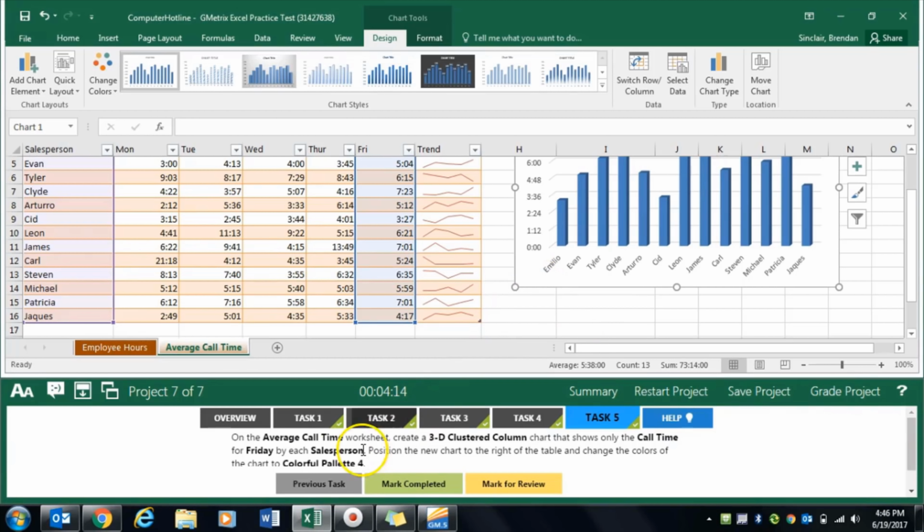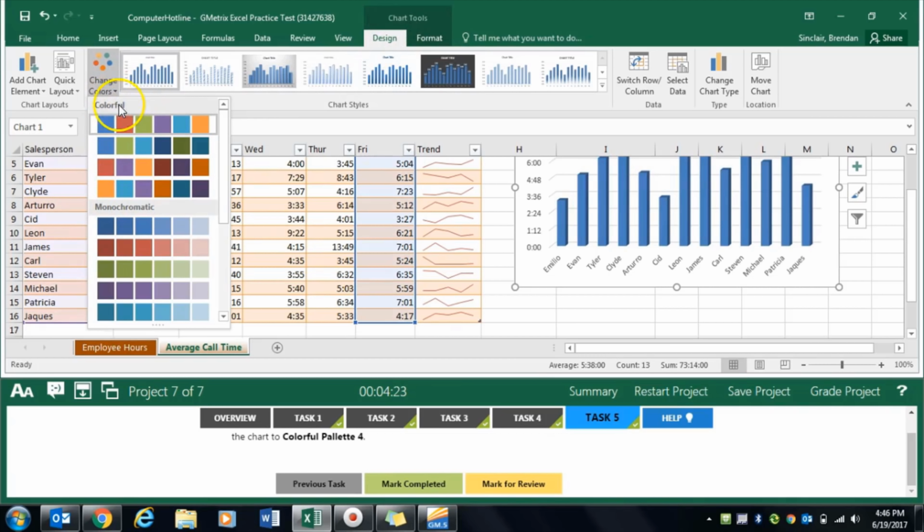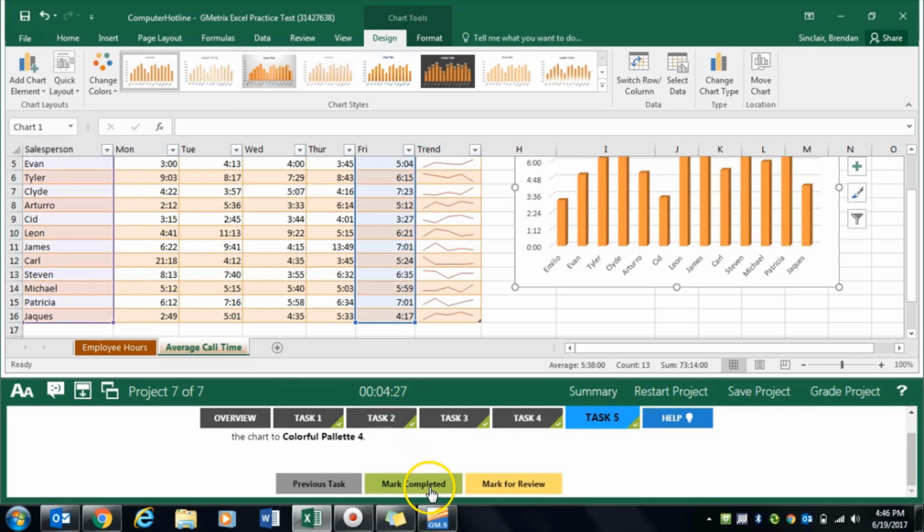But before we move on, we want to make sure we do the last step. It is to the right of the table, but we want to change the chart colors to colorful palette 4. So it's table selected, chart tools, design, change colors. We're in the colorful group and colorful 4. So we'll click that. Now we can click mark completed.